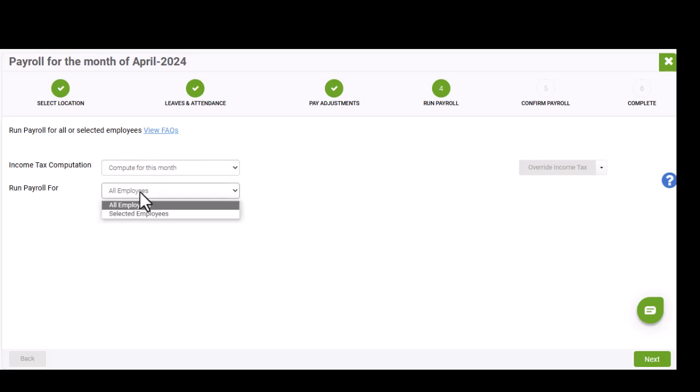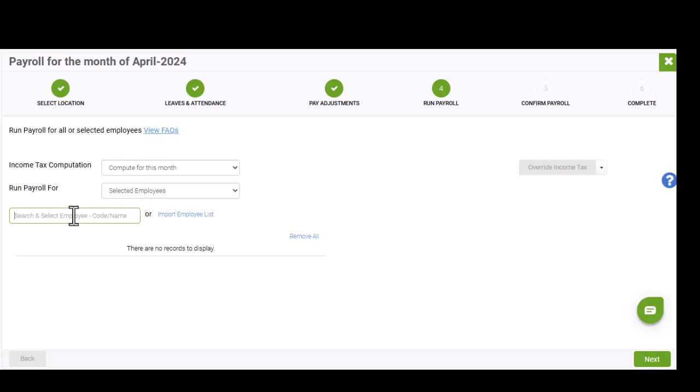You also have the option to run payroll for all employees or selected employees. By choosing the selected employees, you will run the payroll for the selected employees by entering their employee code or name, or you also have the option to import the employees list. If you do not want to process the payroll for a particular employee or a group of employees, you can use the option of remove or remove all.